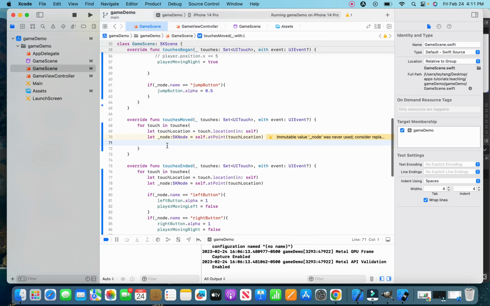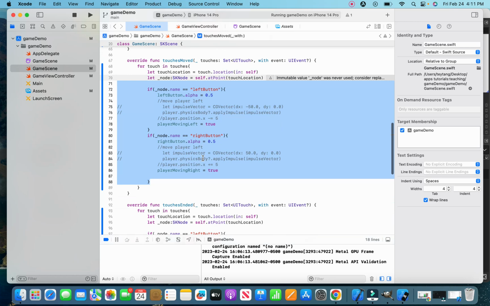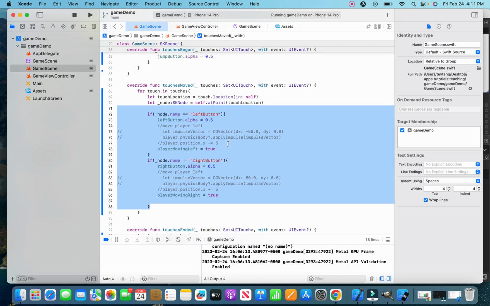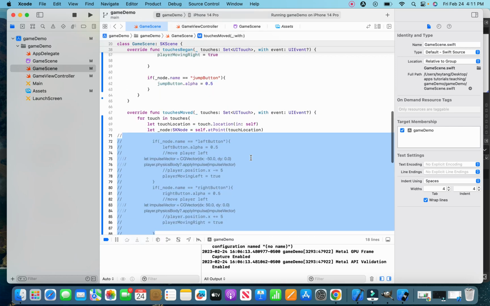Touch move is when you're moving. You touch something, but you're also moving around it. Let me see here. Yep, you're also moving around it. That's what this is. So let's just comment it out. I'm not gonna worry about this right now.